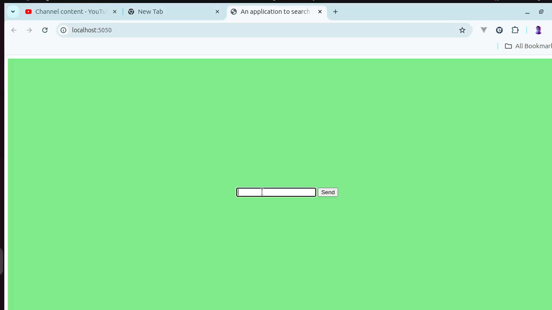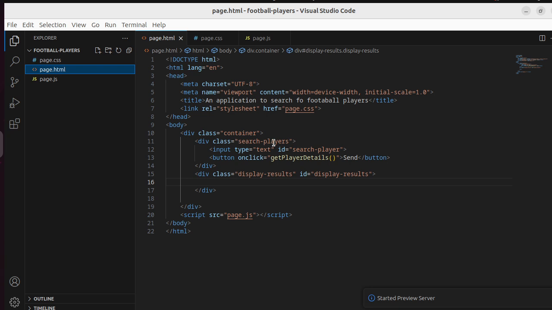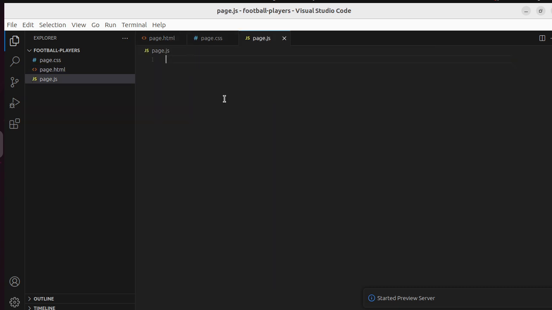So there we have our application. You can see this is the parent container. Then this is our search players section, which has the input box and the send button. And of course, now we have the display results down there. Having done that, we should go ahead and create the JavaScript to handle that, get player details. So let's move directly there.